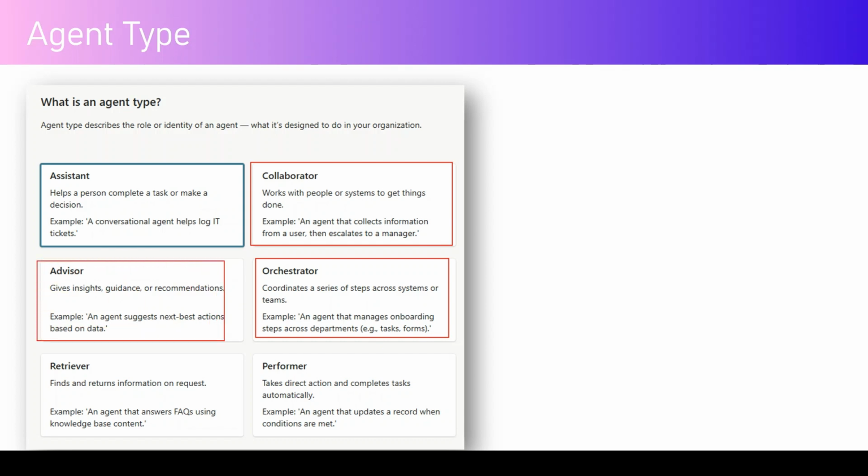Advisor gives insights, guidance, or recommendations. For example, the agent suggests the next best actions based on the data. Take, for example, a sales record. If you are creating an opportunity for a specific customer, then based on the next step, the system will suggest that, based on this request, you need to provide a code, with say a 15% discount based on the previous history or records.